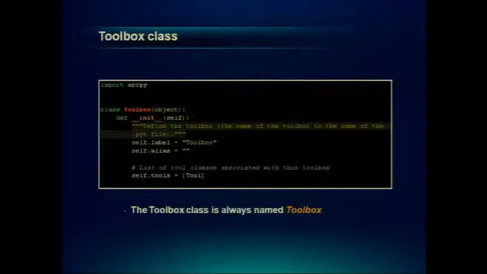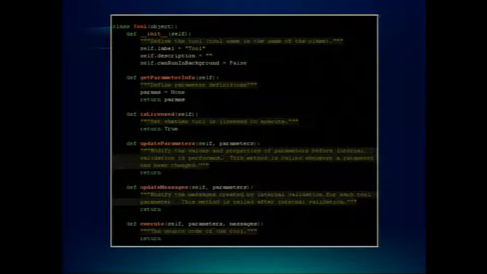So we'll come back to this in a second to see it more clearly, but this is the default toolbox class. Every toolbox will have one of these when you create it in the beginning. And then you'll have one or more of these tool classes, with a series of parameter, validation, and execute methods to fully define the tool.